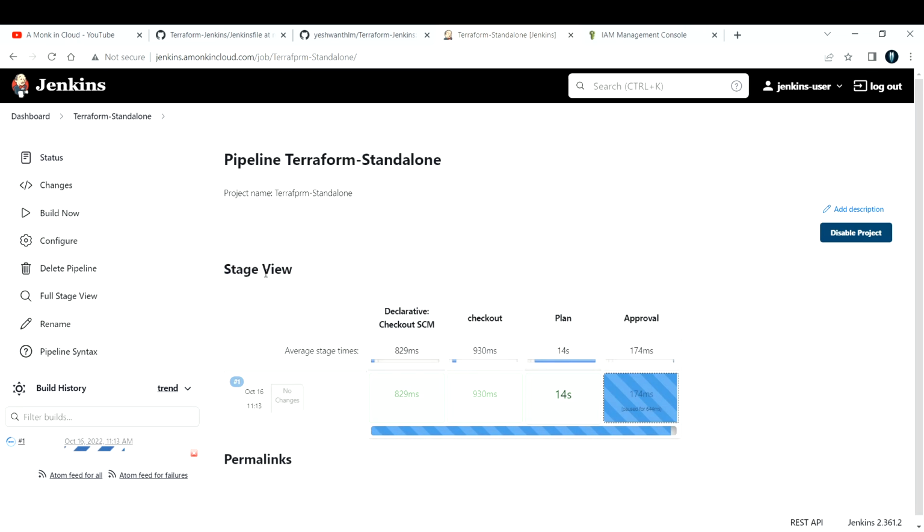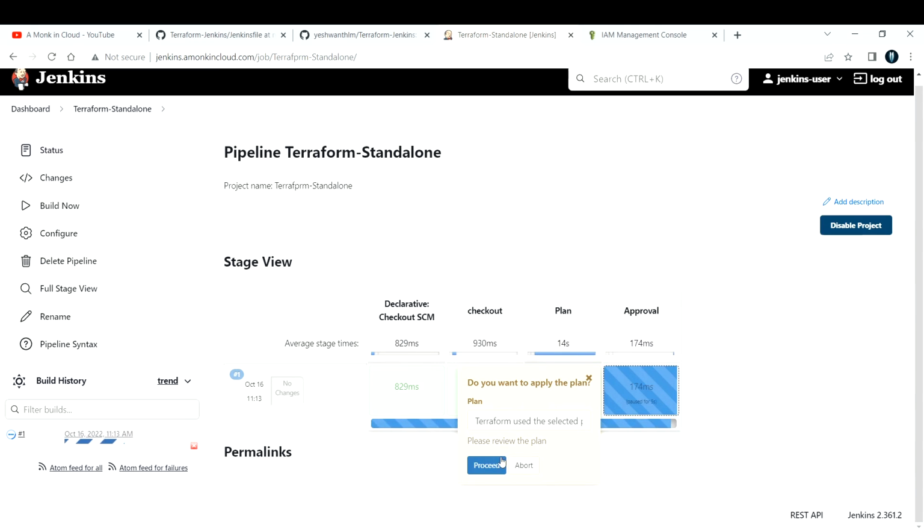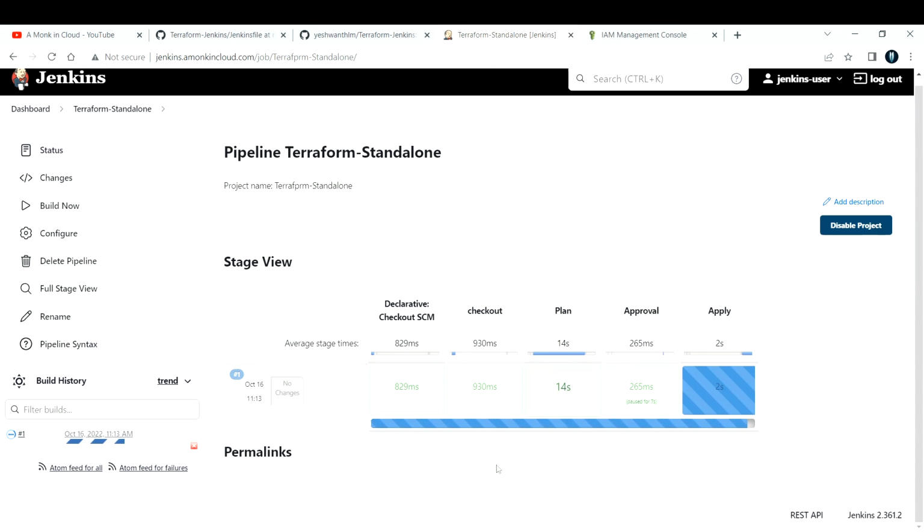Okay, it is waiting in approval. If you see here, we have Proceed or Abort. Let me click on Proceed. I'll explain what I'm doing right now. Okay, so it is in the apply stage. It will take some time, not more than expected.